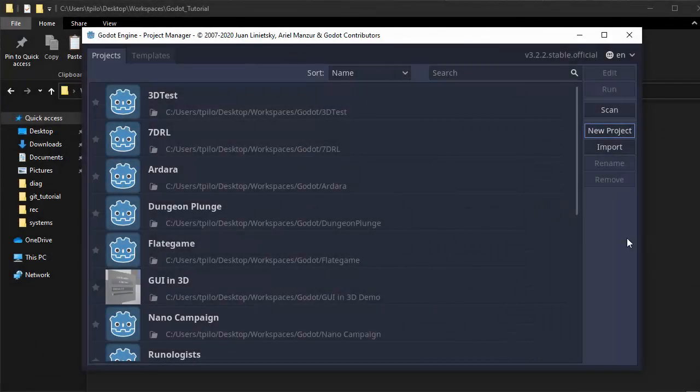Creating a project with Godot is really simple. Once you've opened the Godot application, you will be presented with the Project Manager. And on the right side of the Project Manager, we have a few options. We are going to select New Project.